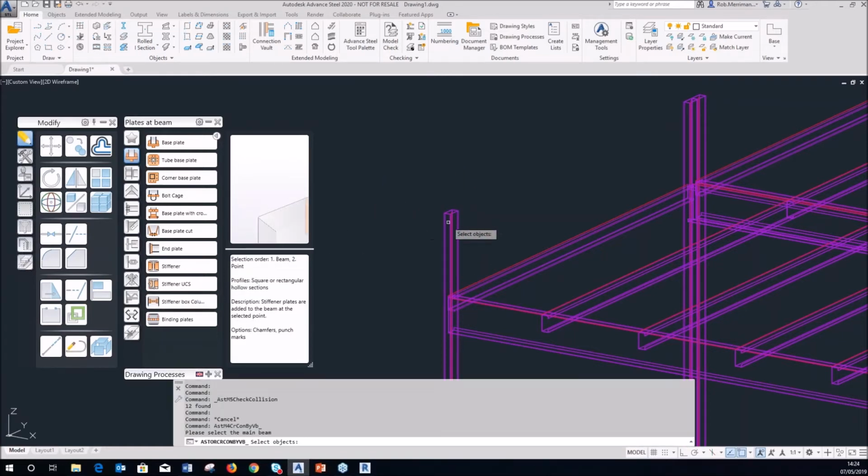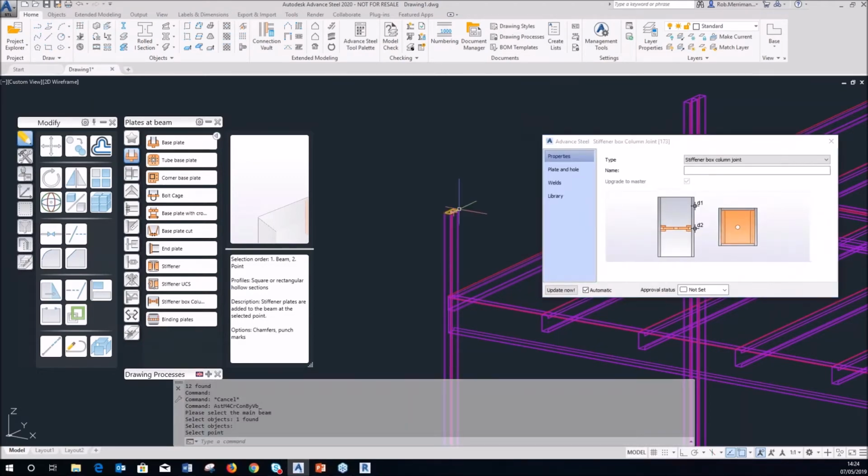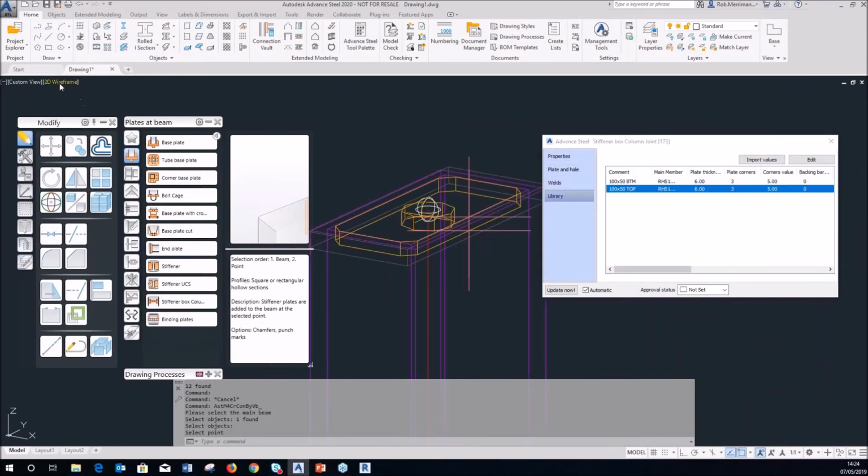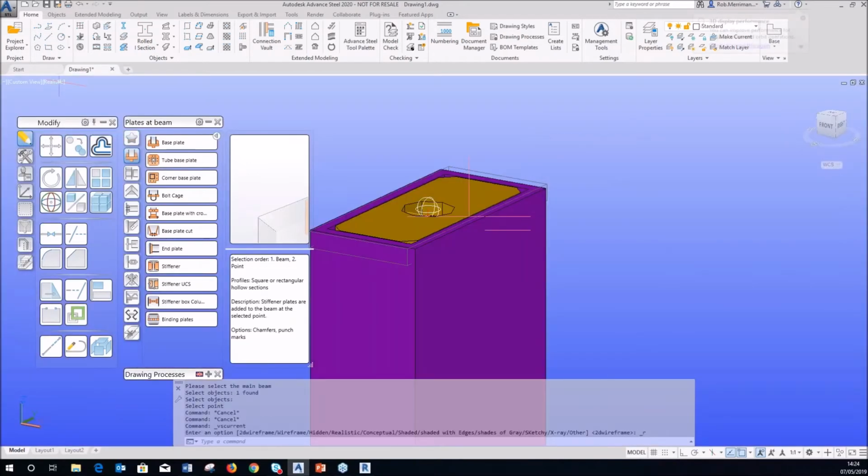So the stiffener box column won't put the nut on automatically for you, but what I have is a library entry for the top that will put it inside of the column. If I just go back to a realistic view, it's put a hole in automatically for me, but it hasn't put the captive nut in.